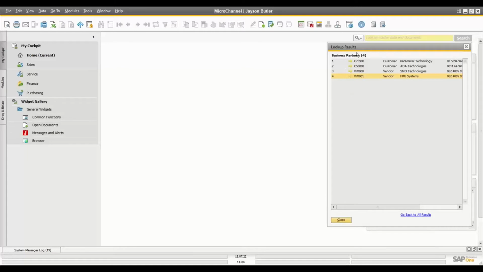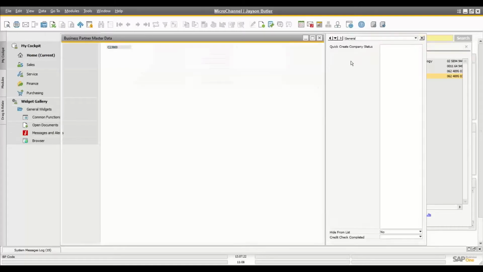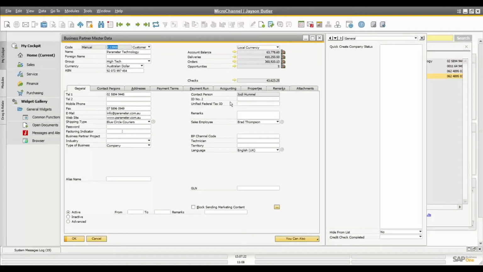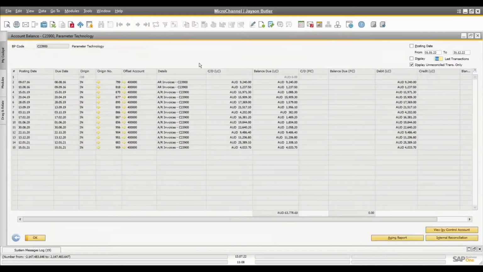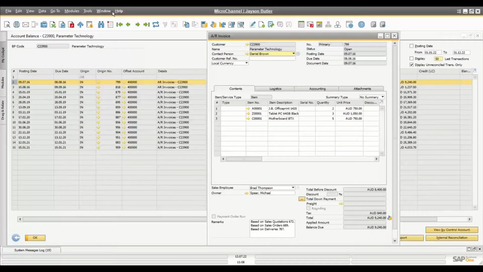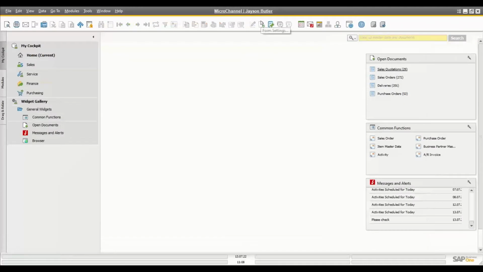And then from here, where you see these golden arrows, you'll be very familiar with this. You click on the arrow and you drill in, and you see the actual transaction or actual master record. From here, you can drill in further, let's say into the account balance. From there, you can drill in further and see the reserve invoice or the invoice. So that's how that search works.